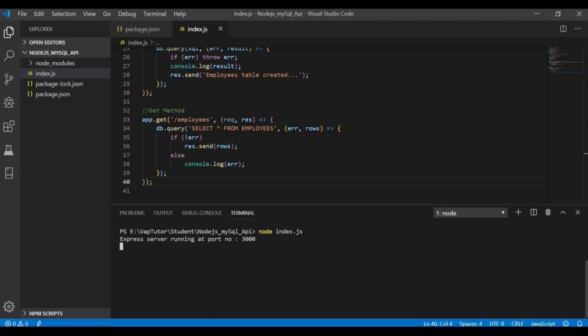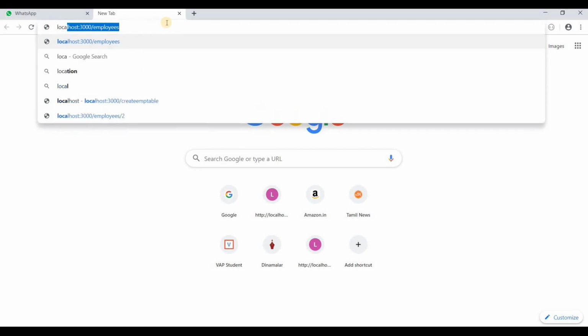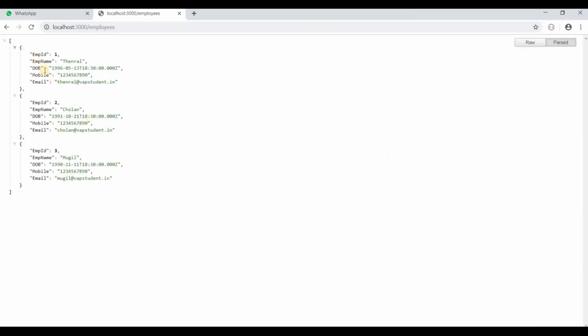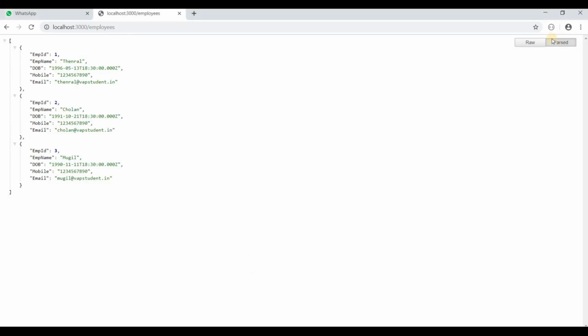Server is running. Open Chrome browser and type the URL and hit enter. You can see the data. Response.send is showing all the details in the browser. In my system, I have installed JSON formatter for Chrome. This will enable us to see the formatted data. Otherwise, we will see the raw data.